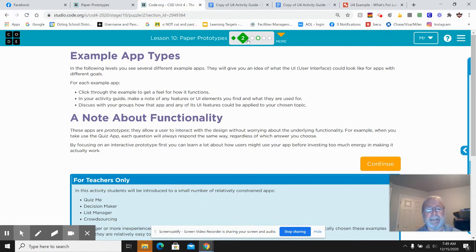In the following levels, you'll see different examples of apps. They will give you an idea of what the user interface could look like for apps with different goals. For example, click through the example to get a feel of how it functions. In your activity guide, make a note of any features or user interface elements you can find and you might want to use. Discuss with your group, or think about it as an individual, what user interface features you could apply to your chosen topic.